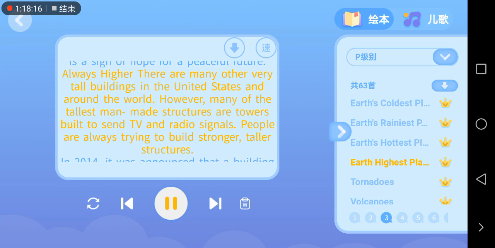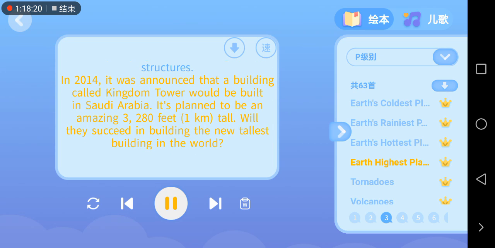People are always trying to build stronger, taller structures. In 2014, it was announced that a building called Kingdom Tower would be built in Saudi Arabia. It's planned to be an amazing 3,280 feet, 1 kilometer tall. Will they succeed in building the new tallest building in the world?